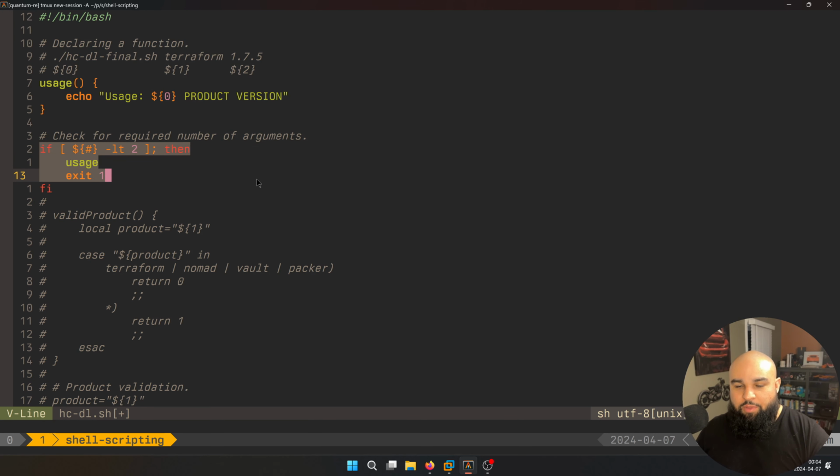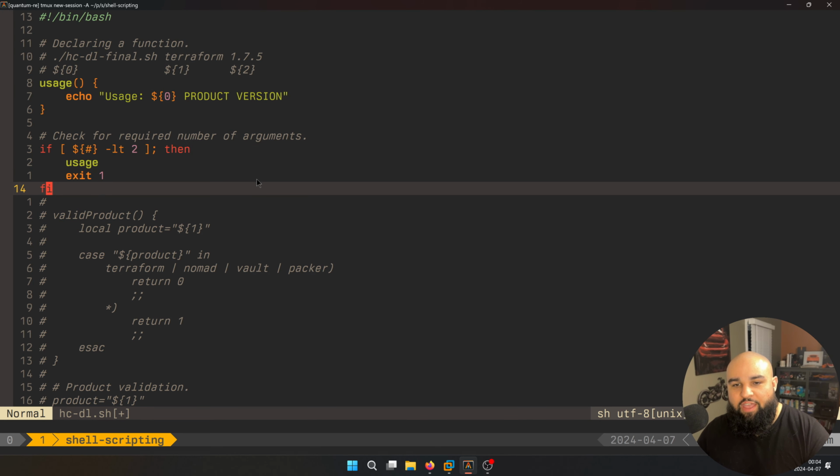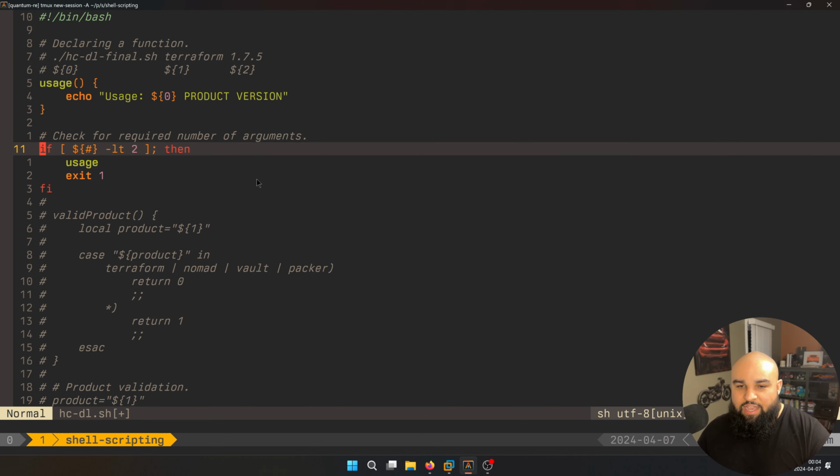So what I'm going to do here is I'm going to use this if conditional to check that. Now this if syntax is very finicky, so pay close attention to what I'm going to say when I cover it. You start an if conditional using the if keyword, then you put a space, then you put an open square bracket, then you put a space. This space right here is super important because if you don't put the space here, it will have a syntax error.